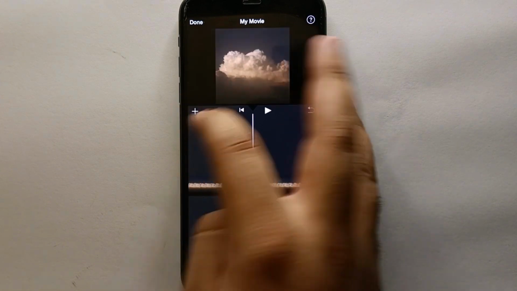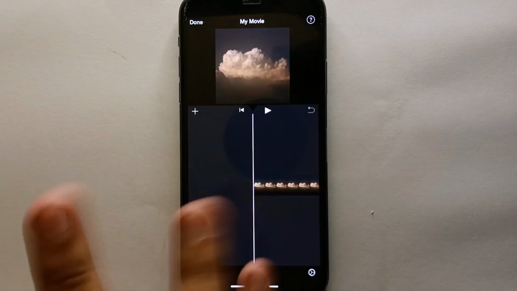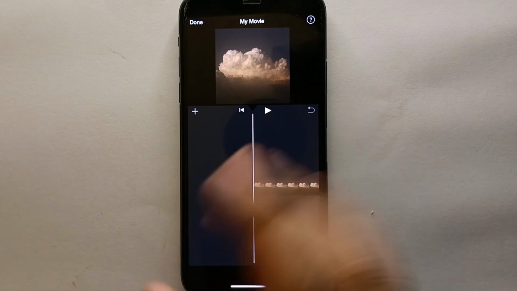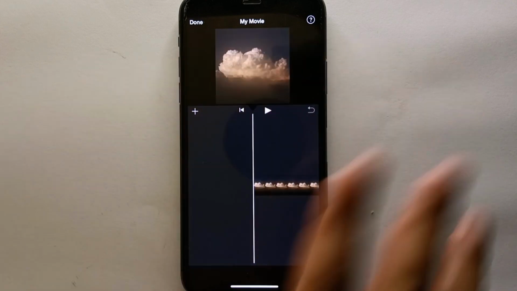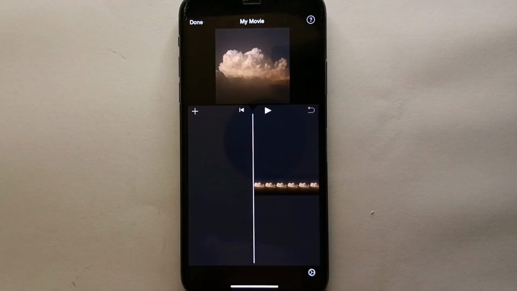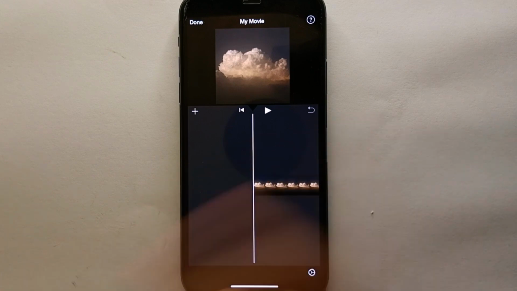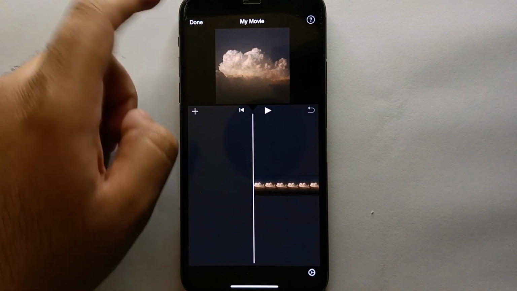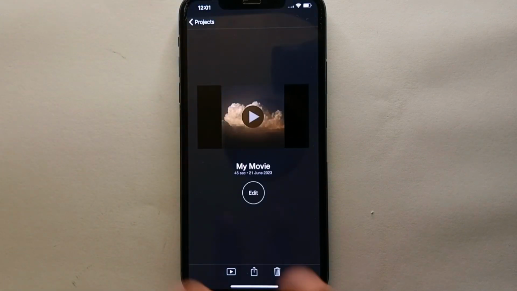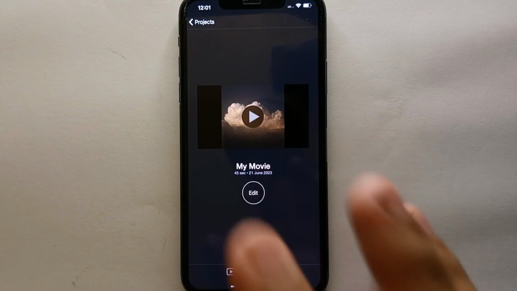You can also add different kinds of videos, music and stuff. And once you're done creating your video, what we have to do here is that you just have to simply click on done, which is on the top left side of the screen, as you can see. Once you click on that option, it will save your project but not in your mobile phone. It will only save it in the app, and after that we will see how we can save it into our mobile phone.